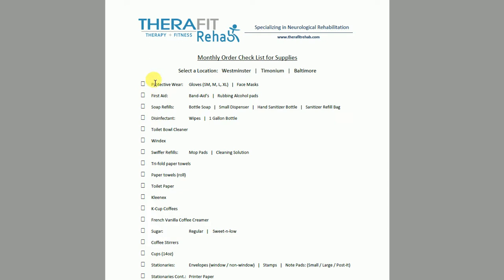So you'll see when you first look at this form, you see the monthly order checklist for supplies. This is a monthly thing that we do. You're going over this every week and adding to it if it needs it. Anything that's really pressing, of course, we're going to order straight away. But what you're going to do next is select the location.